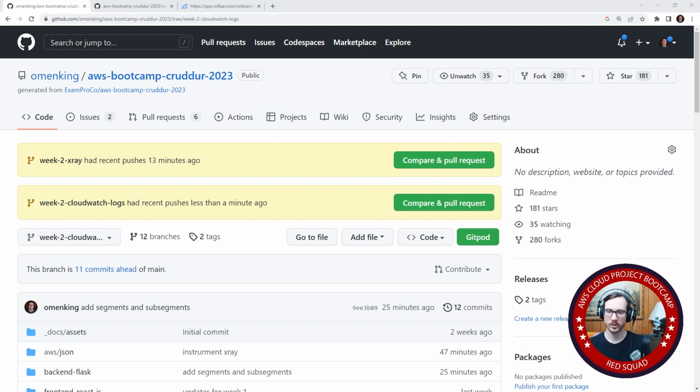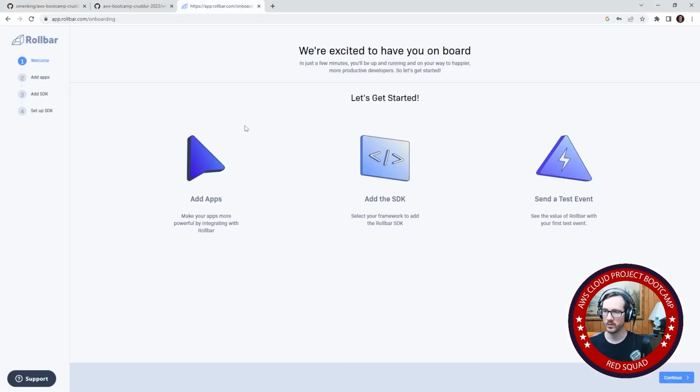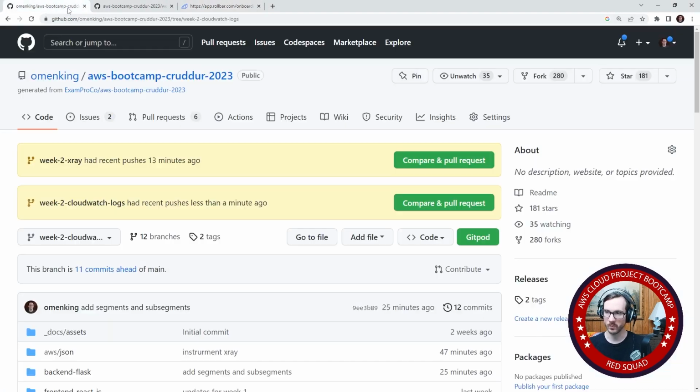We're going to implement Rollbar so we can have a way of collecting our errors and resolving them in an easy way. So I've created a new Rollbar account. You should have done so as well.